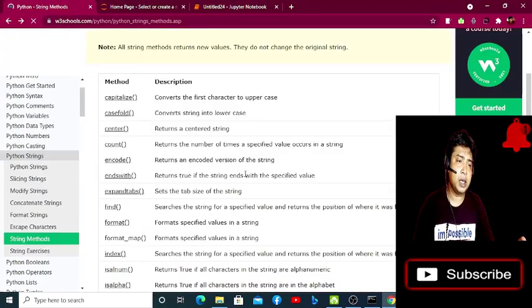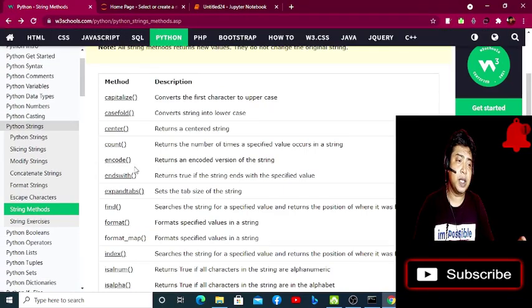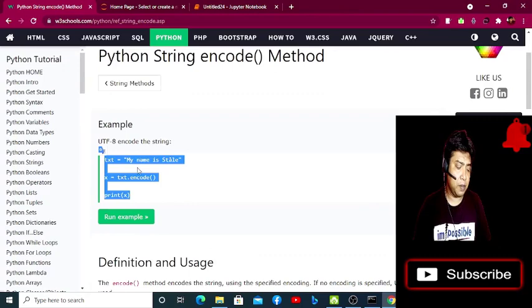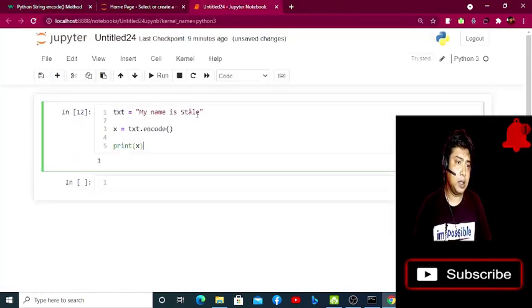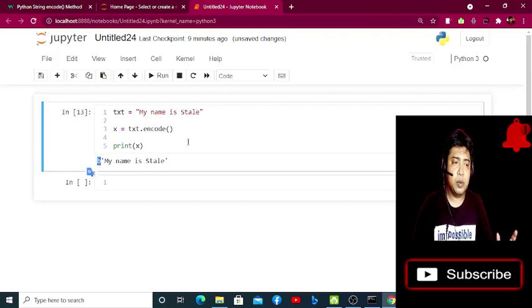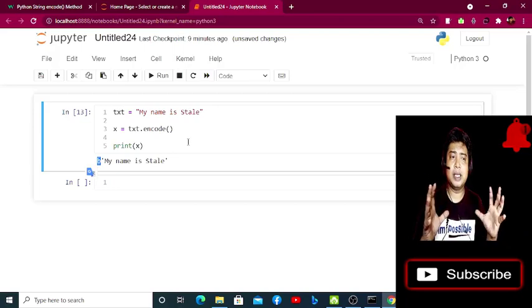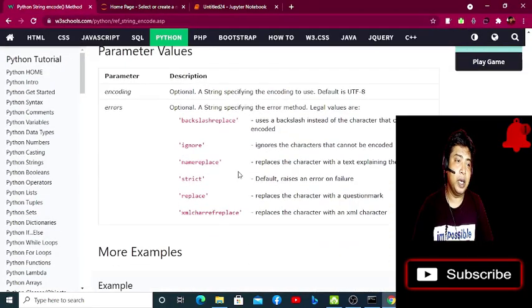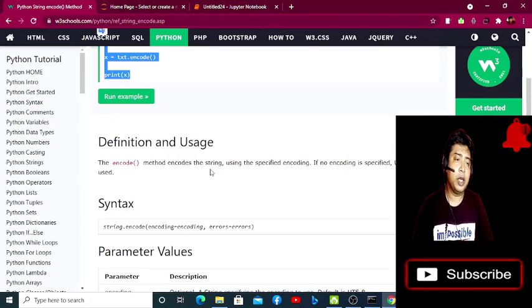After that, what can we use? Encode, which returns encoded versions of the string. This is quite a difficult thing. That is, this actually encodes something, so this will create a coding, that is, encrypt or encode something. Okay, and there is something I have to learn over here. If I go into the details, the encode method encodes the string using a specific encoding. If no encoding is specified, UTF-8 will be used.